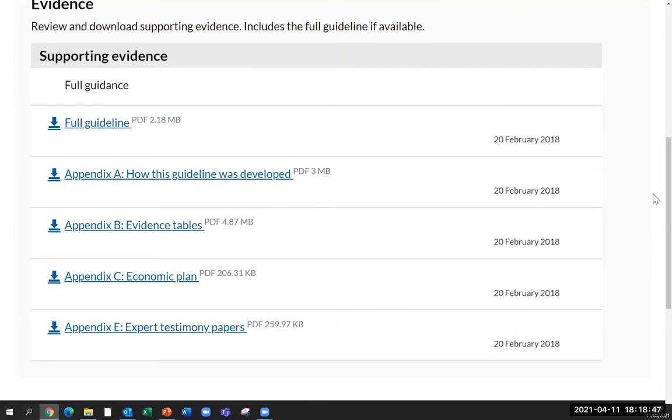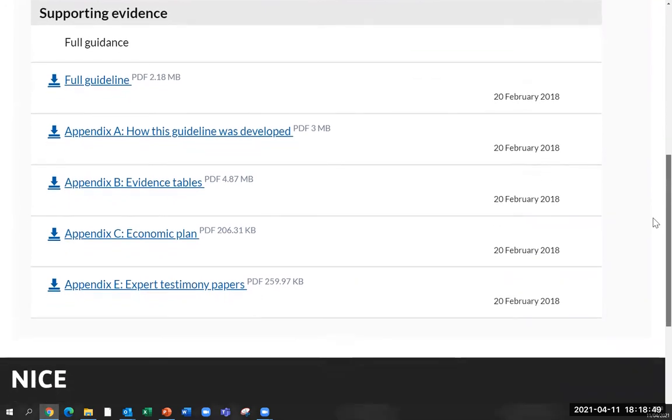There are also a number of key appendices, and Appendix E may be of particular interest. It contains summaries of interviews with experts covering key areas where gaps in the evidence were identified.